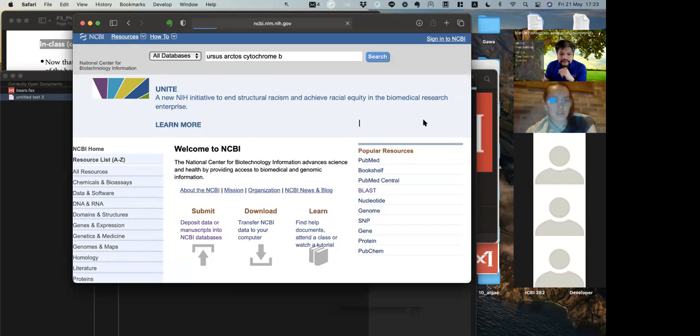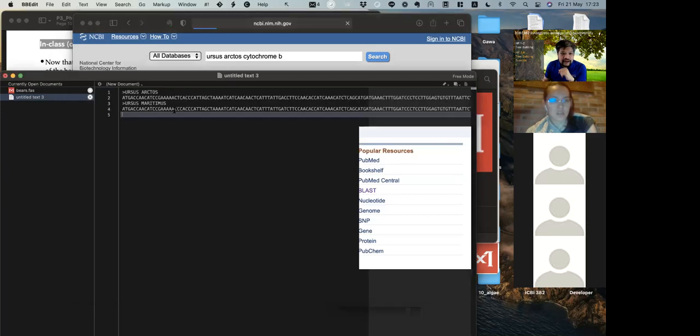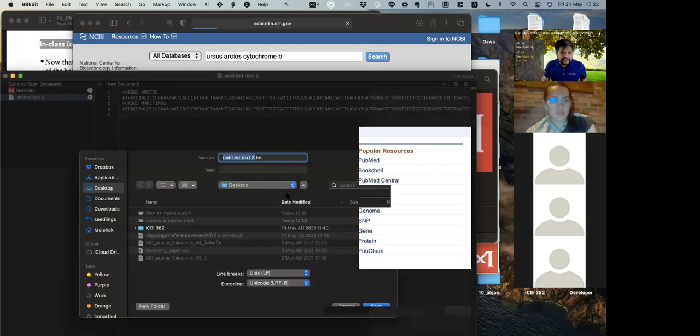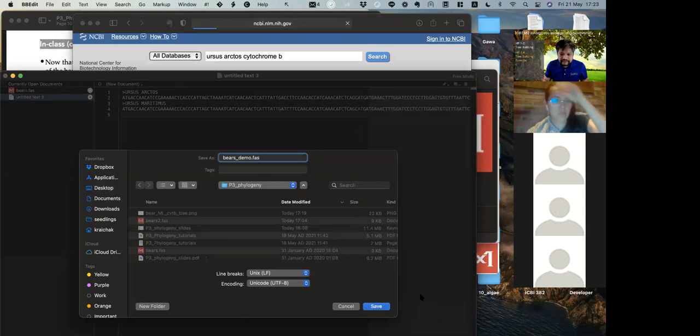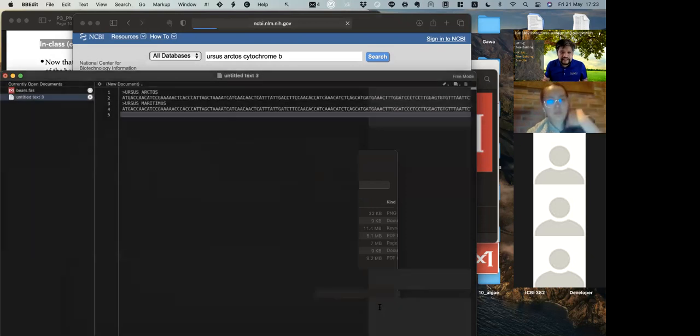Wow, such wow. So you can keep this, and then you save this, and you change the extension into FAS, the FASTA file. And then you click save. So that's how you do the text file, and you can use this to open in Mega if you prefer to do that.